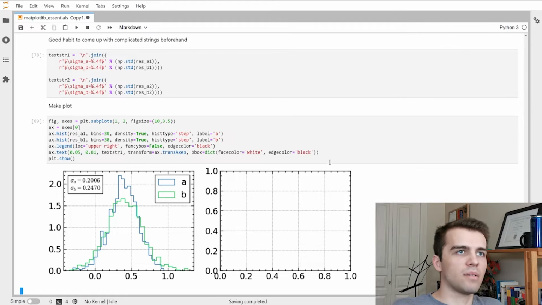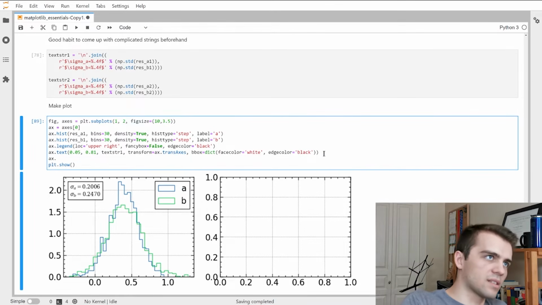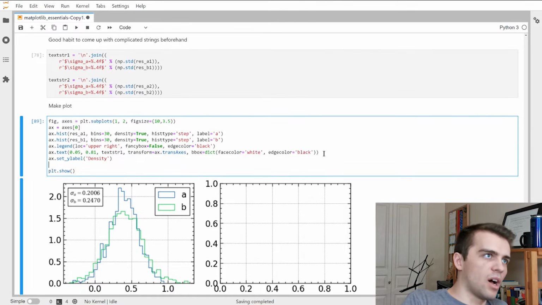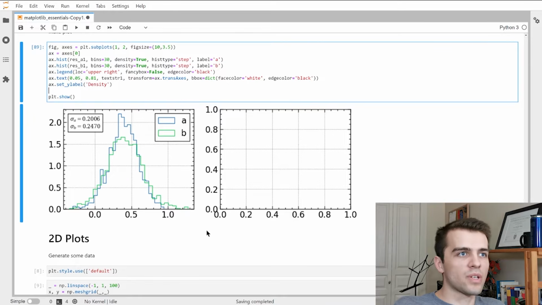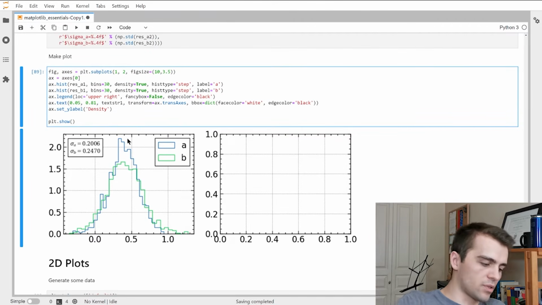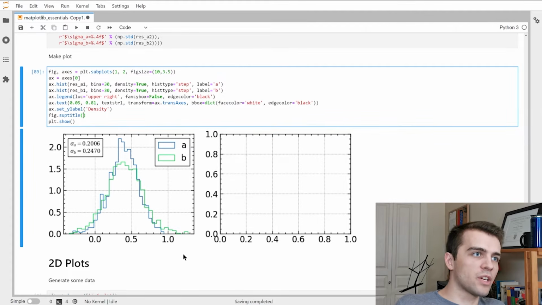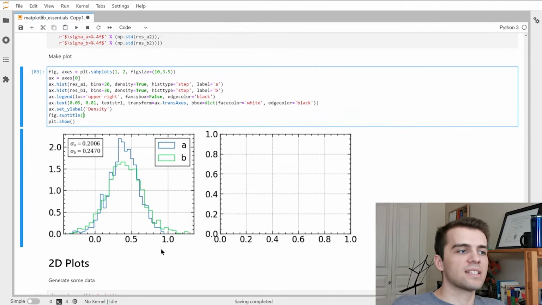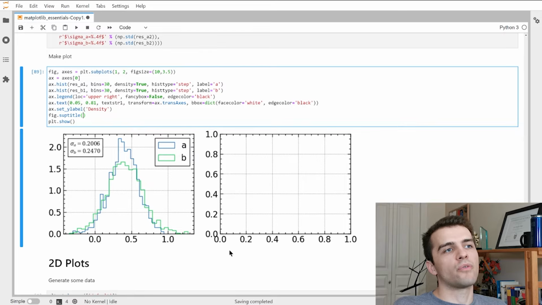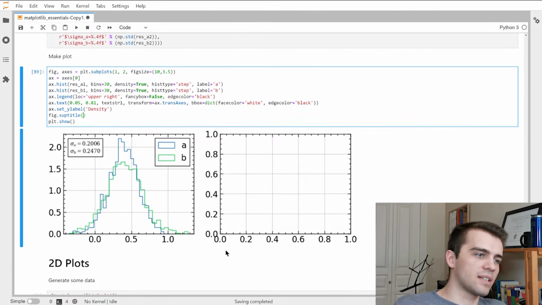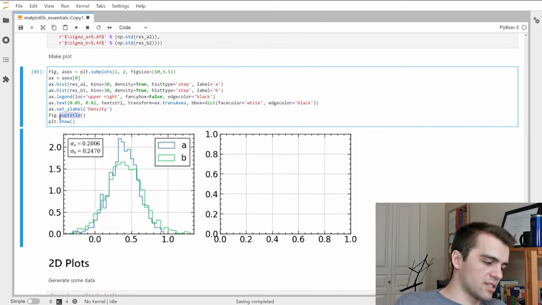And I can set my y label, for example, ax.set_ylabel. I'm going to call this density, and well, because these are the same units, I'm actually going to use a fig.suptitle here. This is if you want to add a label to a figure, right? I can add labels to the individual axes. I can also add a general figure title here. So I want to add it down here. And not suptitle, I want to add text.